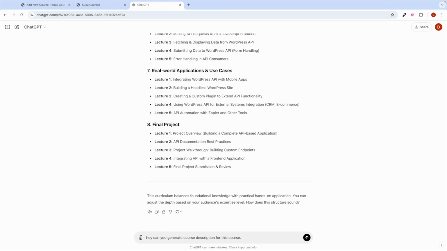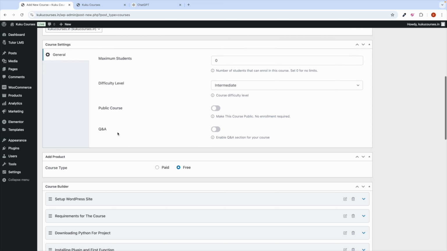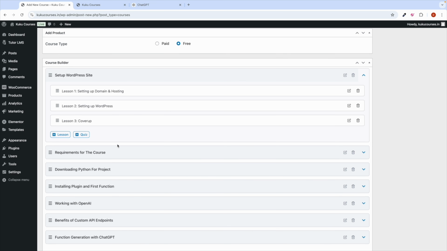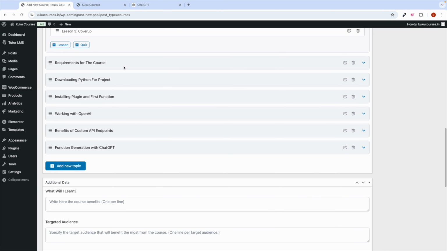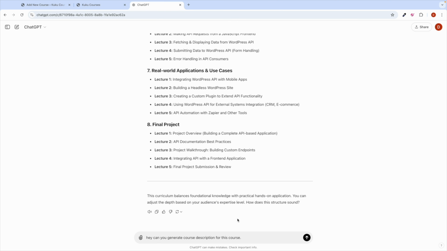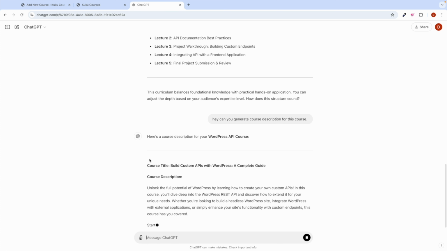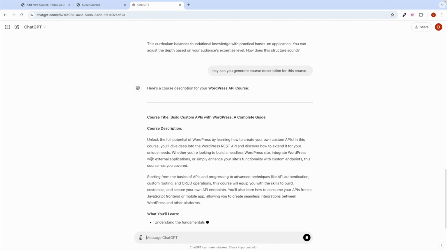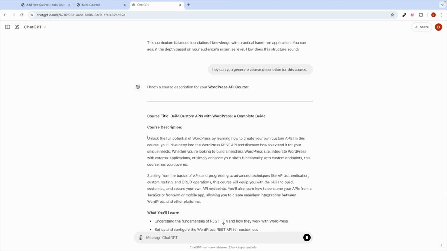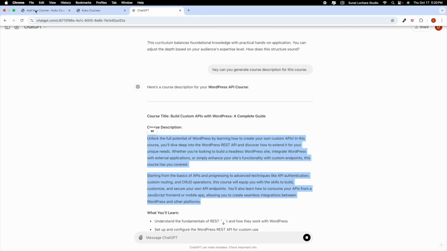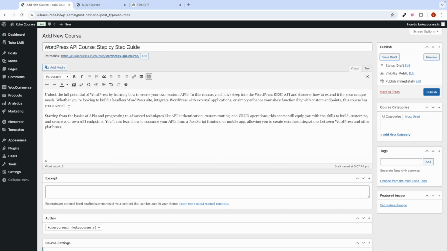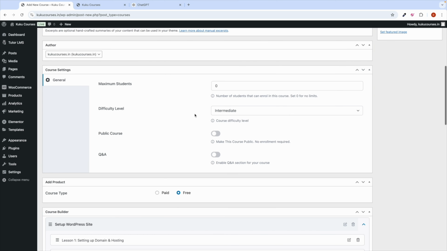And if you have some curriculum, suppose I have this curriculum, I can open it and share the screenshot with ChatGPT from here, and I can say generate on the basis of the curriculum. Let's just send it. Now it will write the course description for us. Awesome. So you can see this is how I can copy it here and paste it here. So this is the course description.